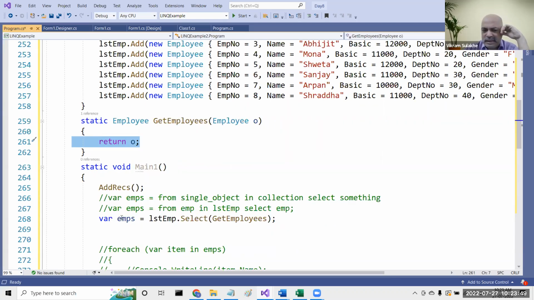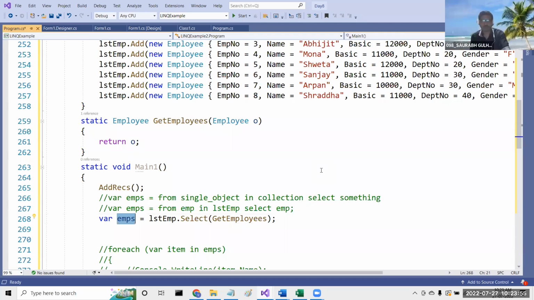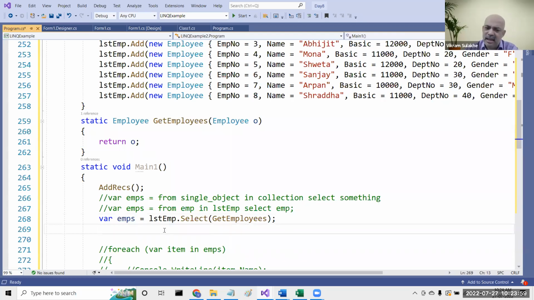So what is EMPS going to be a collection of? EMPS is going to be a collection of what? Employees. So EMPS here is returning an IEnumerable of employee. Whatever this function returns, that is what EMPS will contain, a collection of that. Are we clear on this, everybody? Yes? Understood?